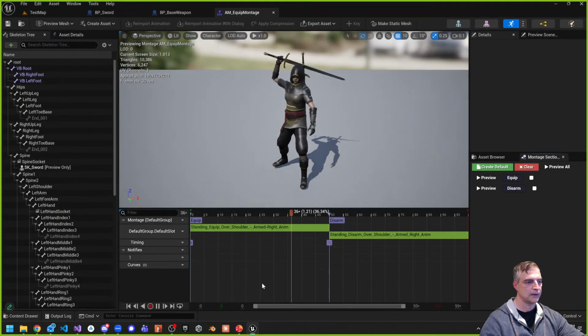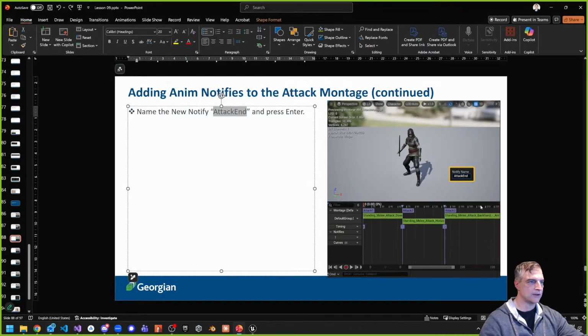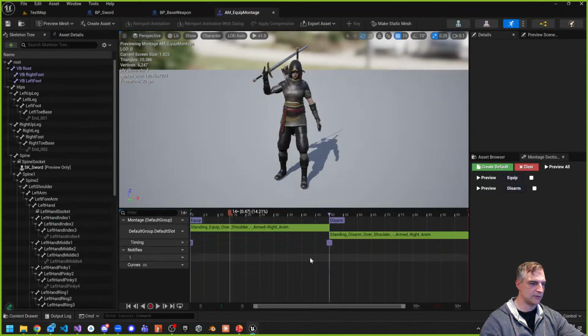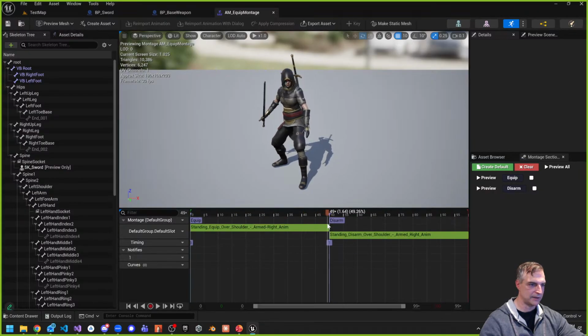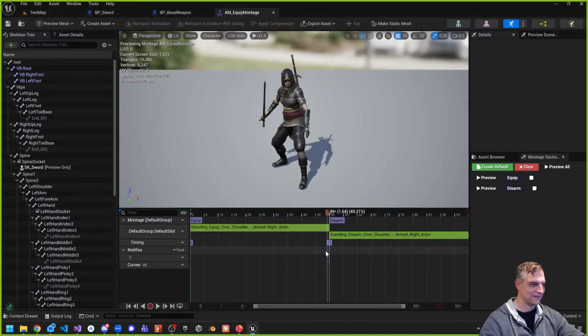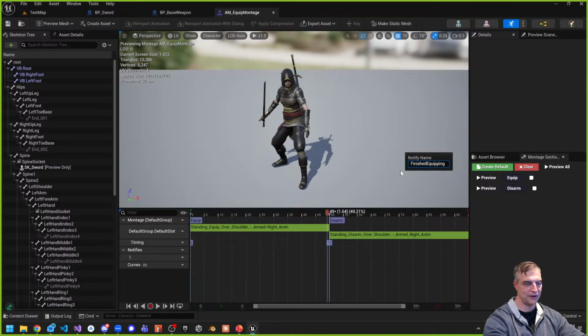Let's do the same thing with my equip montage. This one is going to be a little bit more complicated because I'm going to have 2 things, right? My equip montage is going to have finished equipping. That's the first one. Let's do that. So I'm going to go to the notify track. I'm going to put the scrubber where I want it to finish, something like this, near the end. I'm going to right click here and add notify, new notify. I'm going to call this finished equipping. Okay, so again, notify, new notify, finished equipping. All right, there it is.